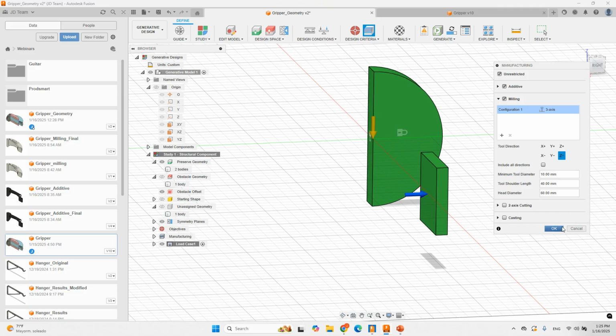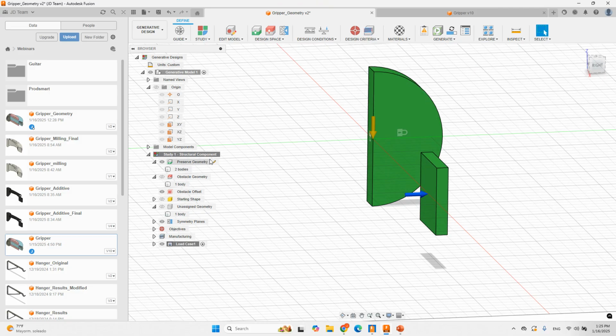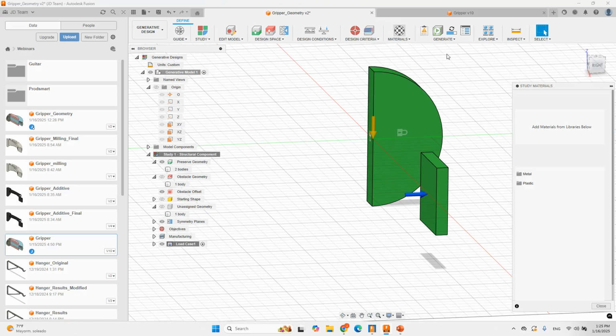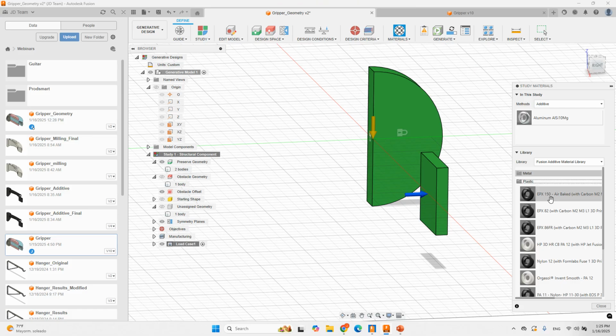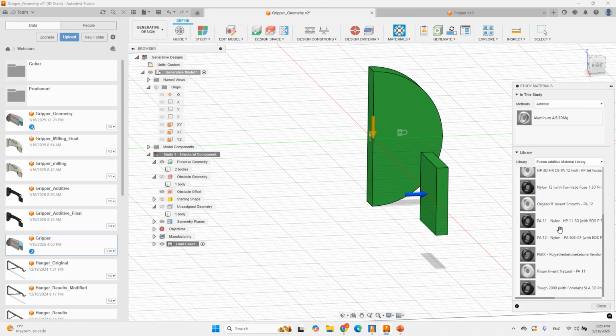And as soon as I tell the software how I'm going to manufacture this, I can tell which materials I want the software to explore. Okay. So say for additive manufacturing, I want you to analyze with aluminum. And let's see, I'm going to explore with plastics as well. Right, so nylon plastic, yeah, sounds doable. Let's see what we get.